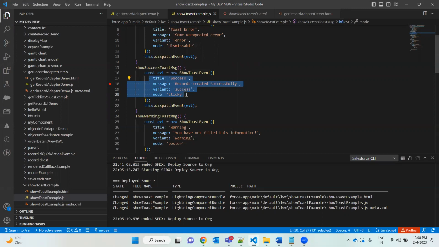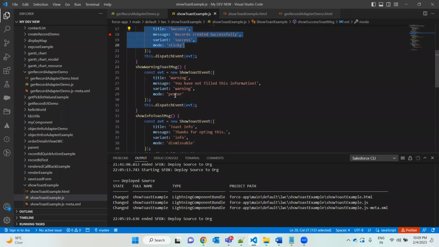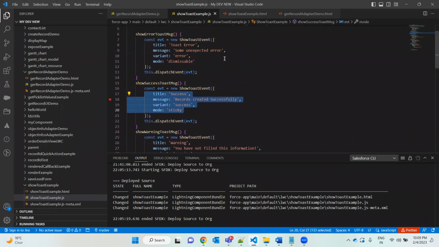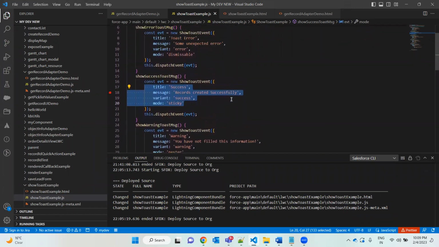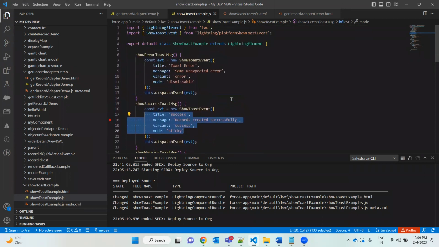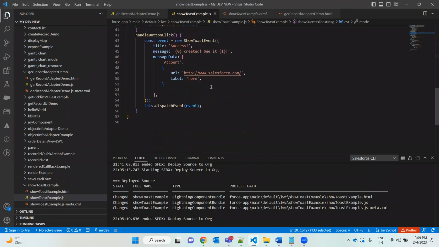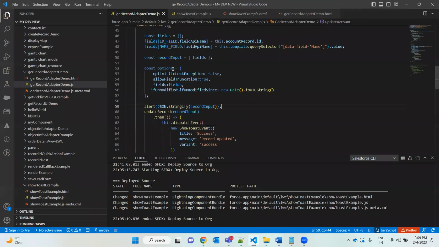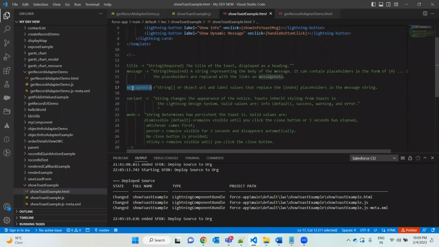So generally we can make a common method in a JS file and pass these values dynamically. So we don't need to repeat everything again and again. I have shown you examples because I have to explain every mode, you can say every type of toast. Now, one thing is here, there is also a parameter in the show toast event, that is message data.